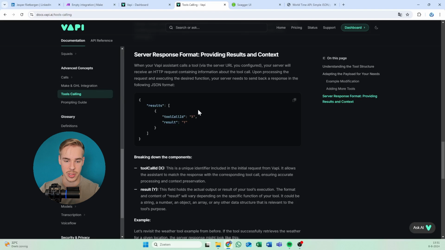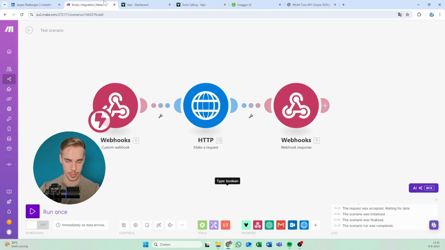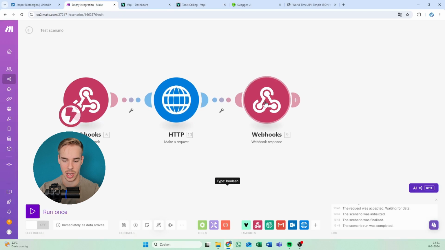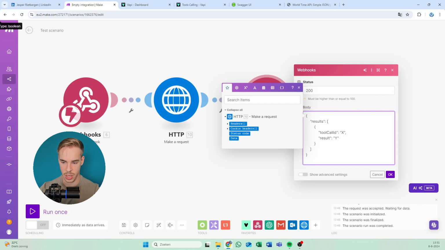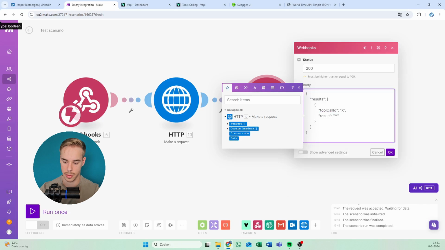Server response format, tools call ID. This is the way that you have to give information back to VAPI AI in order for it to understand what you're sending back. So in this case, we're gonna just put it in here and then add tool call ID.